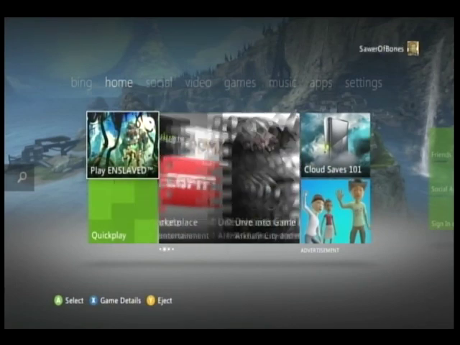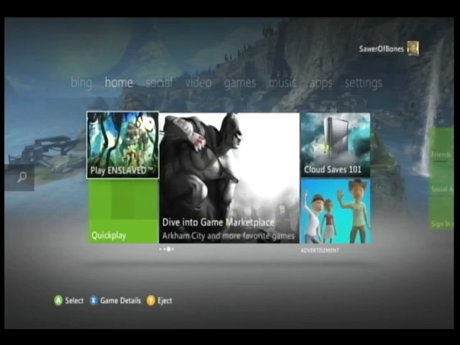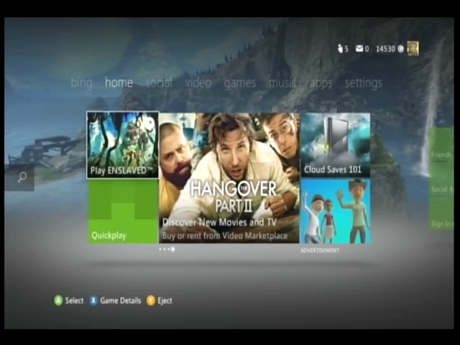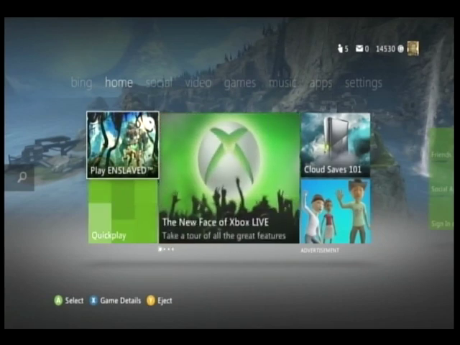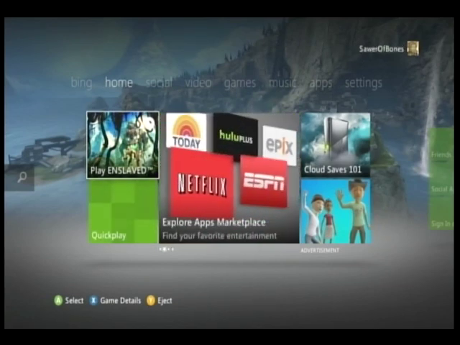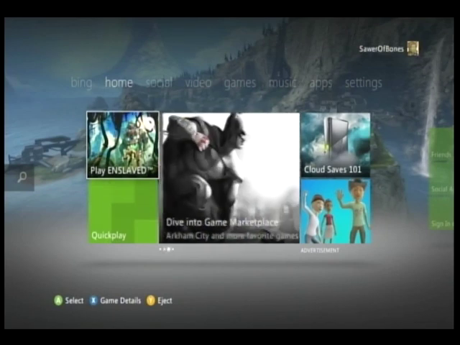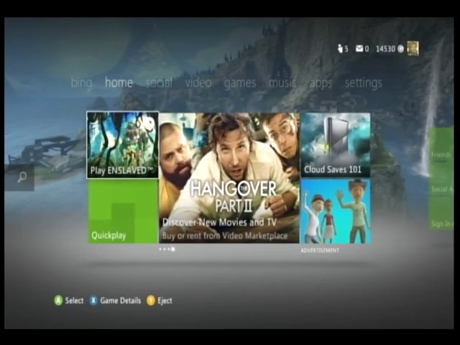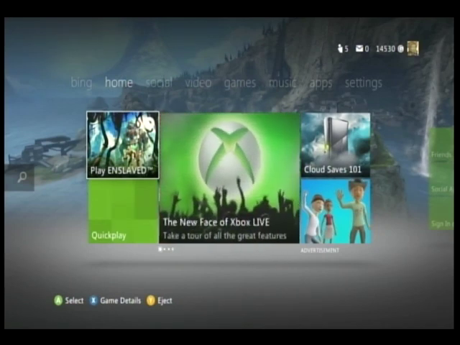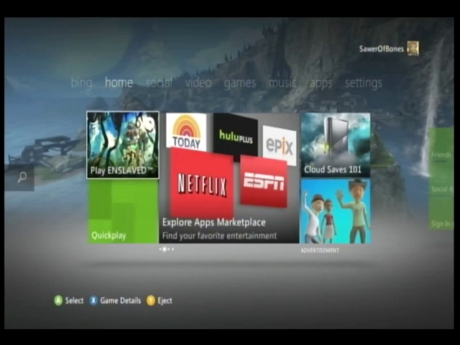on the new dashboard. It's not easy, to say the least. So let's take a quick rundown. As you can see right here, we're on your main dashboard. This is what it's going to look like as soon as you turn on your Xbox or just log into Live. You've got your regular stuff, play a game, quick play, and whatnot.